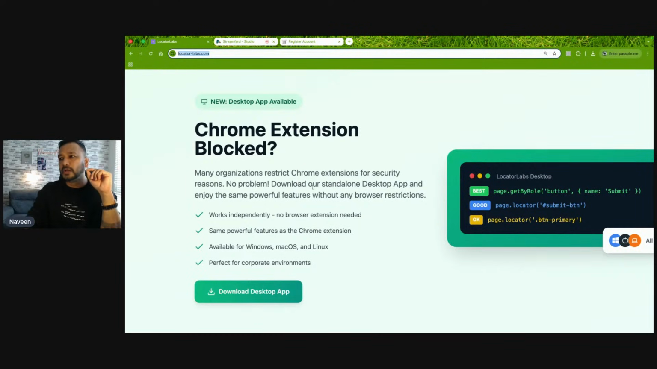No problem now. Download our standard desktop app and enjoy the same powerful features without any browser restriction. We are the first to release, or have already released in the market, a combined tool desktop app which gives you the right locators and the best locators, plus many other features as well. It's available on Windows, Mac, and Linux, and perfect for the corporate environment.